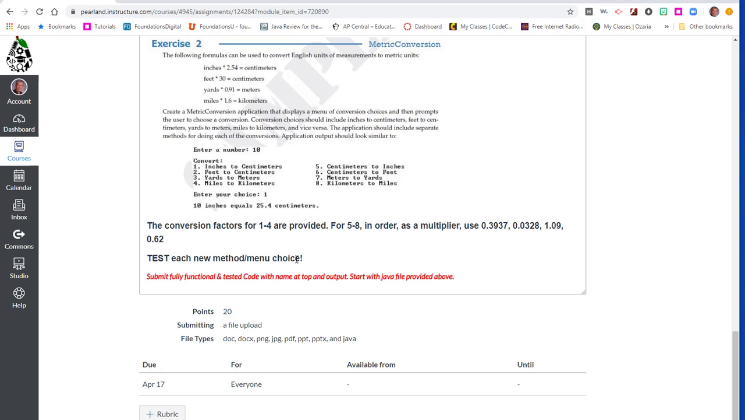So I want you to make sure you test each menu choice, submit fully functional and tested code with your name at the top and some output at the bottom, and start with that file I provide. You will probably have to do multiple screenshots. If you get it in one screen, it's probably so small I can't read it. Remember, when you make it small, I get it even smaller because of how Canvas processes your document.